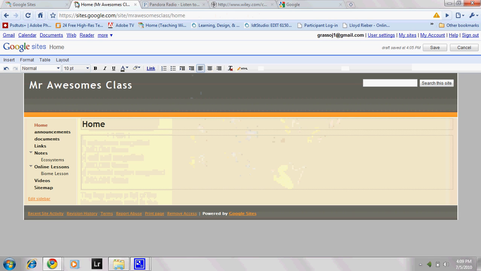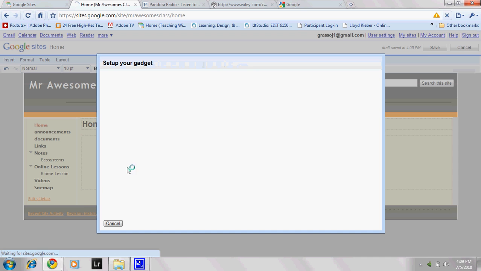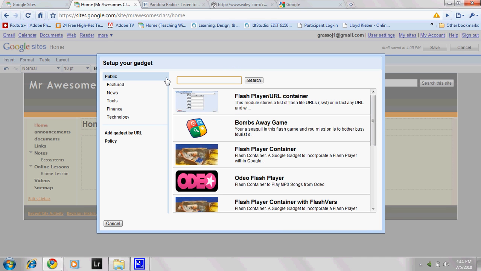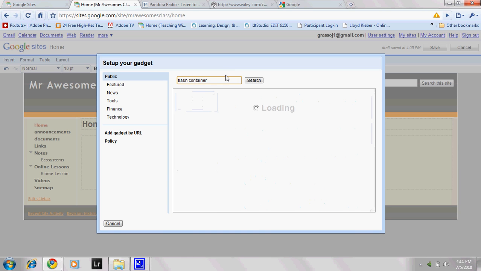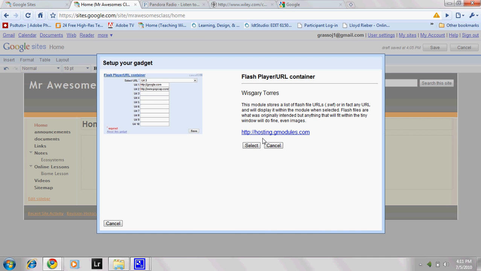So let's go to Insert, go down to Gadgets, and we're going to search for a specific gadget I want you to search for. Okay, so what I want you to do in the search bar is type Flash container and hit search, and your Flash player is going to show up here. It's called Flash Player URL Container. And so when you click on that, it gives you a little preview of what the gadget is. You'll hit select.